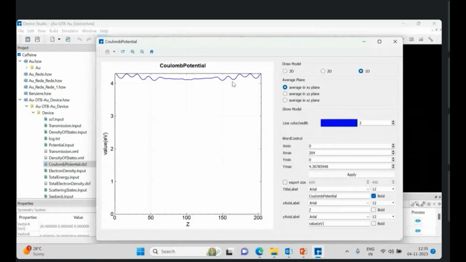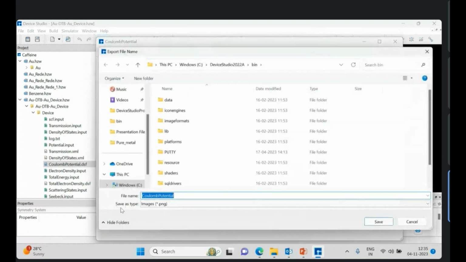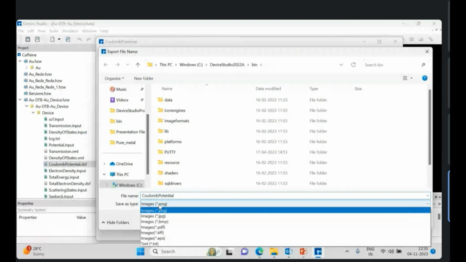So how can we download these pictures? You simply need to export this. Yes. If you want to download this picture, here you can see this is the export option. And here you can select the format, like which format you want to export.